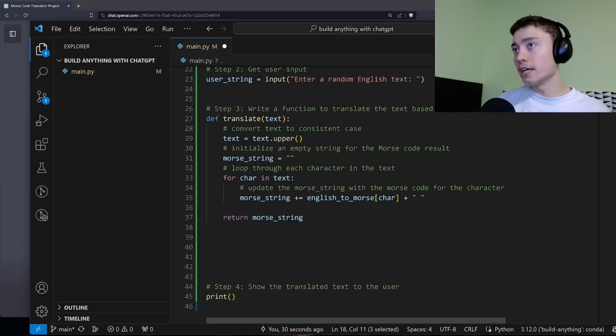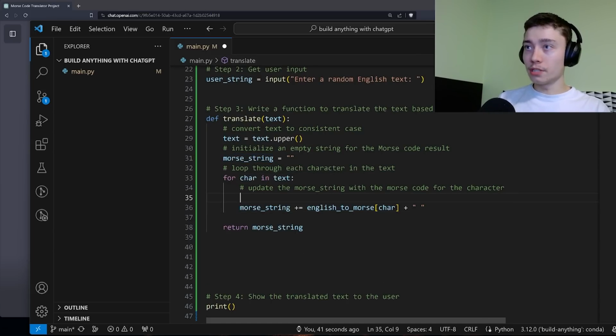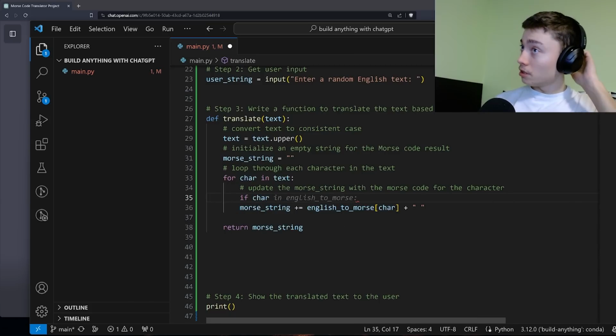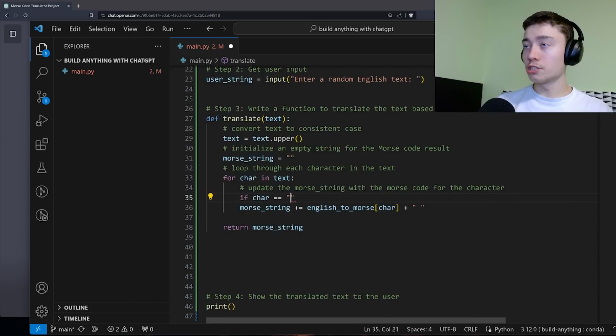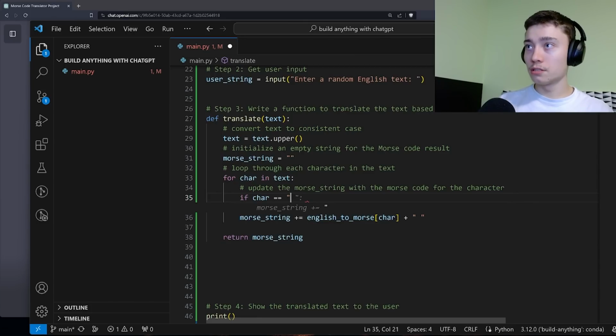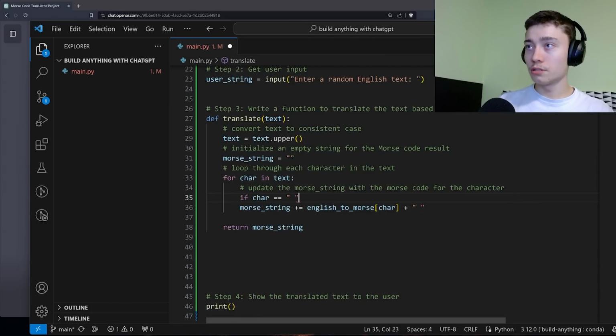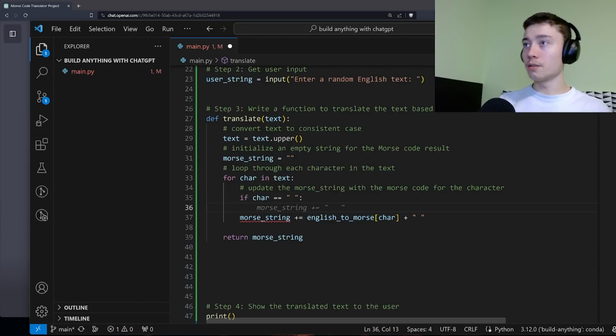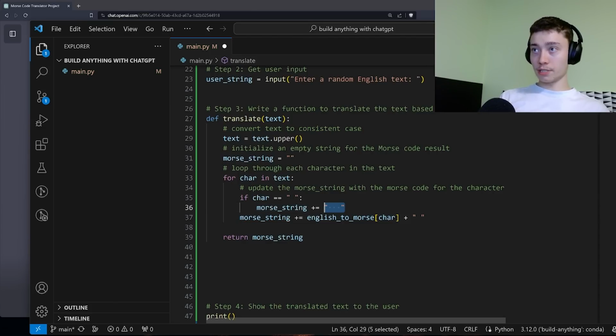Okay, so let's actually handle this right now. So if car equals space, oops, come on man, let me code. No, we're gonna skip this.